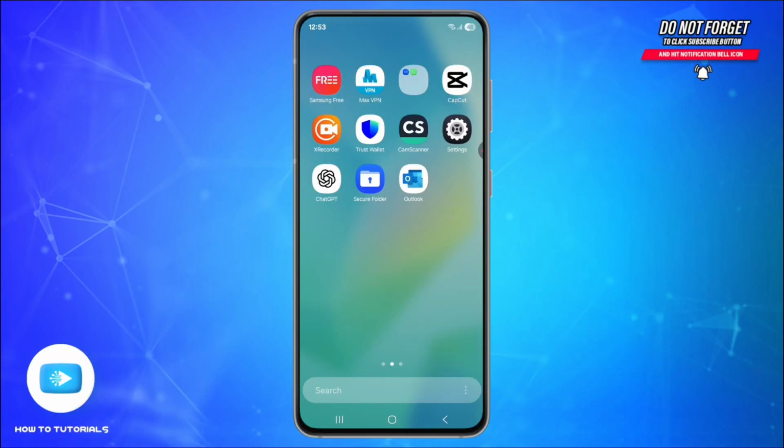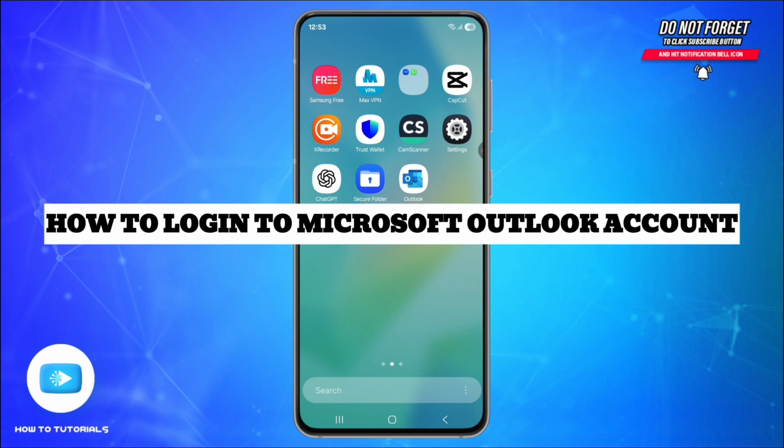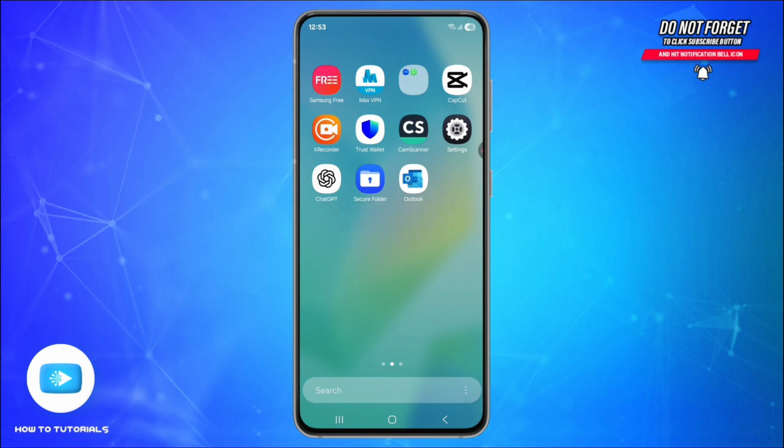In this video, I will show you how to log into your Microsoft Outlook account using the mobile app on your Android device. First, open the Microsoft Outlook app on your Android phone.